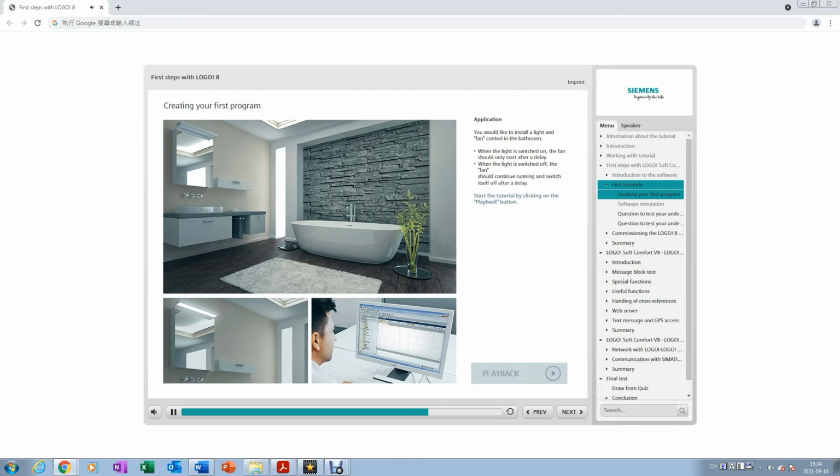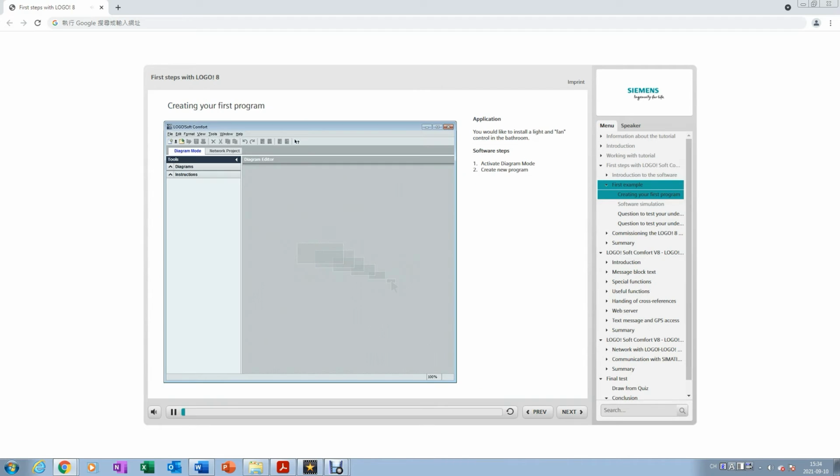Start the tutorial now by clicking the playback button to see how this application is implemented in the software. In addition, use the demo software to program the example yourself. Make sure that the diagrams mode is active. The second option is the project mode that is dealt with in section 4. We shall assume that you have opened the software and that no program is open.